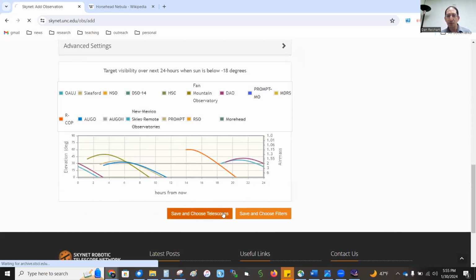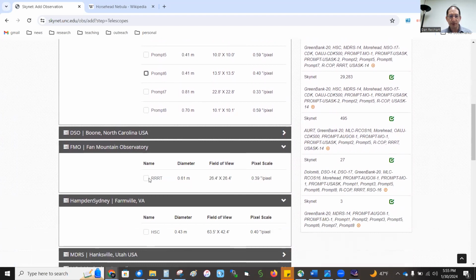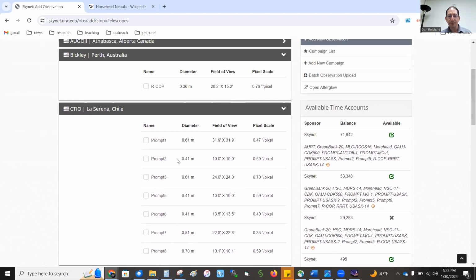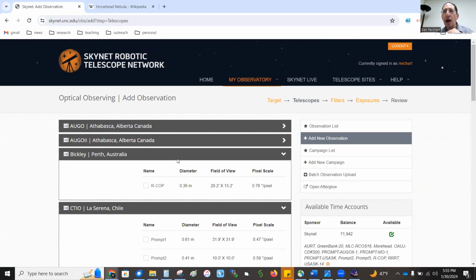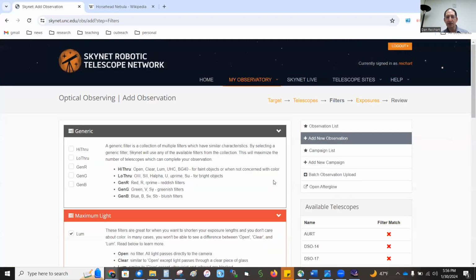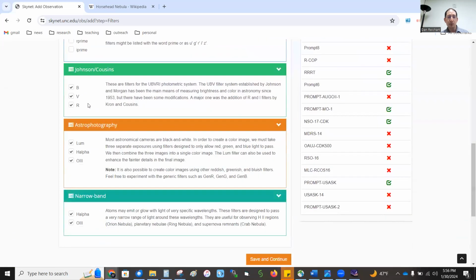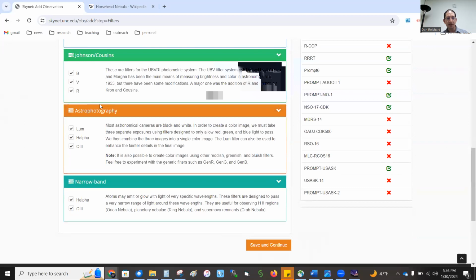Next, I'm going to choose telescopes. And just check here. Yep. And I want the triple RT. Make sure no other telescopes are selected. For this and most of the remaining observations in the course, you will be designing them for a specific telescope. So I'm going to design it for that one. Triple RT. And then I'm going to save and continue, and this takes me to the filter page. Now, the filters you want, come down here to Johnson, Cousin, and astrophotography. Let me turn them all off for a second.